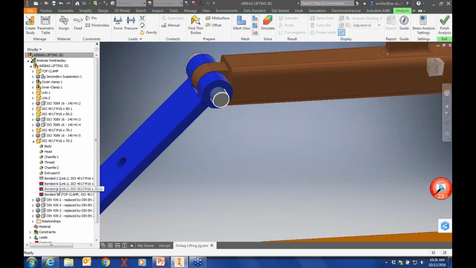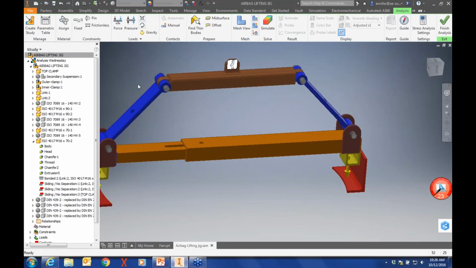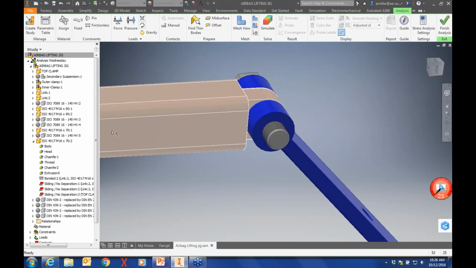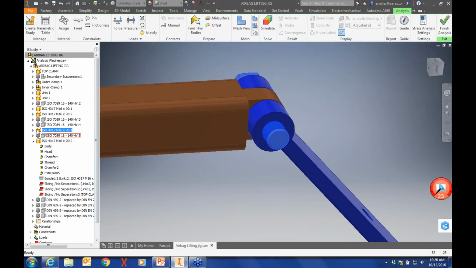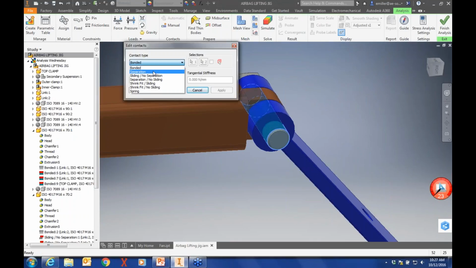Now for some of these other ones, we're just going to hold Control, select all three. We're going to edit the contact, and we're going to convert those from bonded to sliding, no separation. So it'll allow them to rotate. Okay, we'll do the same thing with a lot of these other joints. All right, so let's pick this bolt, go in and expand those out. Again, we're going to suppress that contact, grab these three, and convert those to sliding and no separation.